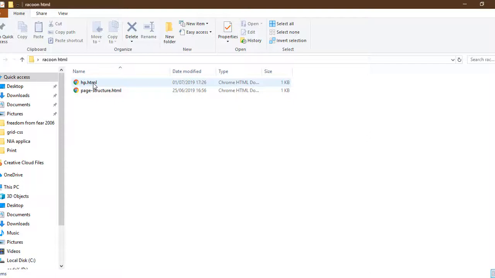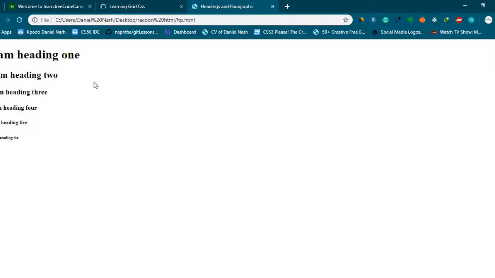Let's click the file and see the preview in the browser. Nice. Now you can see that the H1 element appears bolder than the subsequent ones. So that is how you actually section the content on your web page.